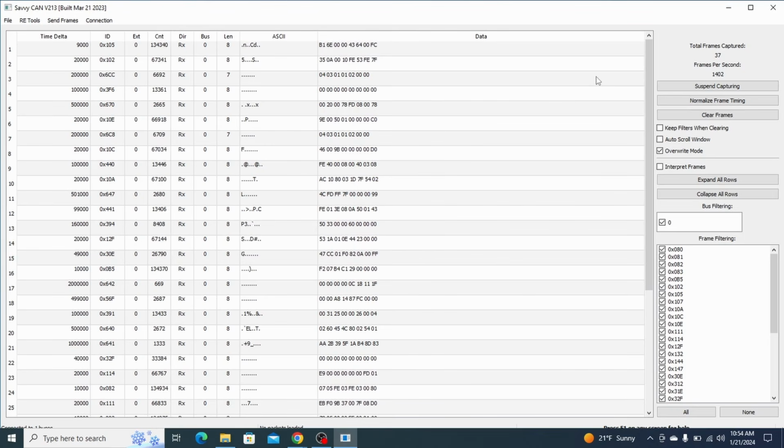So that is the basics of doing some initial reverse engineering with CAN bus. We've now recorded the 2 attributes we're looking for. We can start to look at things like temperature, RPM. For RPM, we obviously have to have the car running.